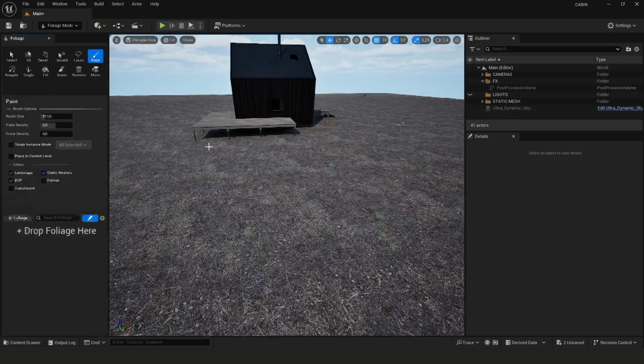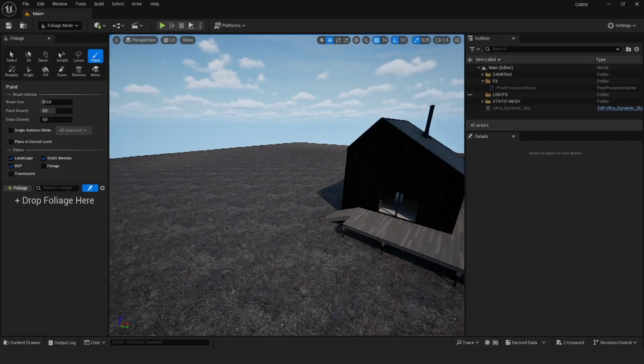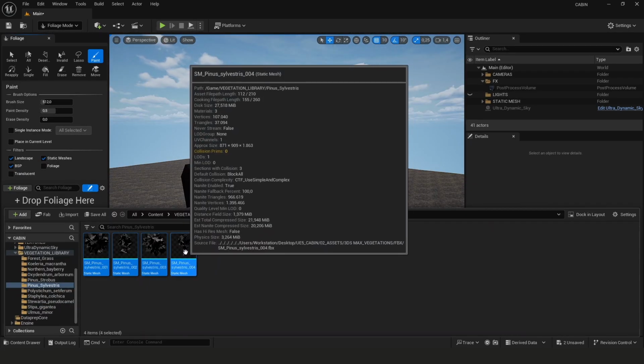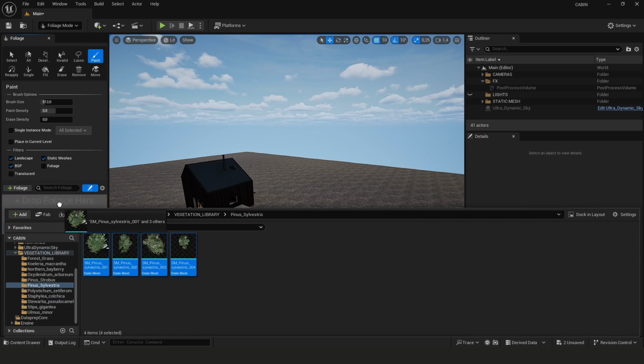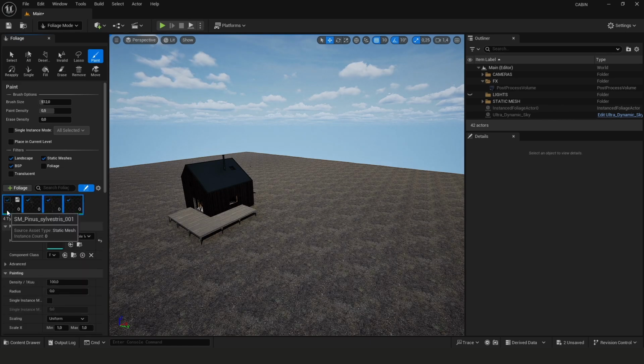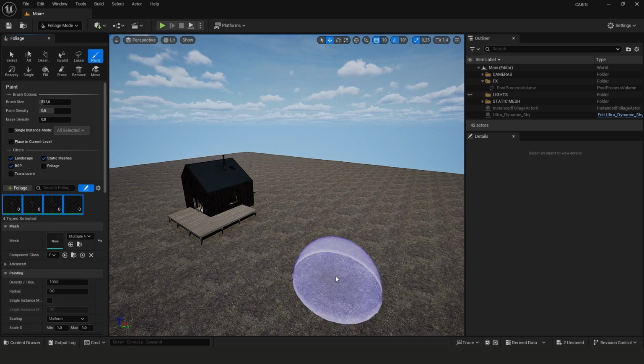First, I selected the Foliage tool from the top bar of the viewport. Then I dragged and dropped the assets from the content browser into the Foliage tool. This allows us to paint the assets directly onto the terrain, which is perfect for creating a more organic and natural looking scene. Next, I switched to the paint tool and played around with the density settings.